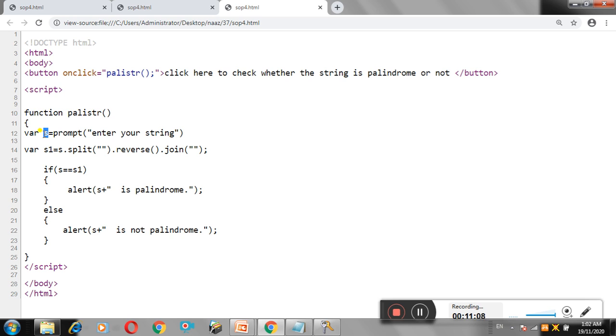Now variable s1. We are taking a second variable s1 for the second step. The second step is to reverse this string. In reversing this string we have three steps. The very first step is to break this string, then the second step is to reverse it, and then we are supposed to join it. These are the three steps to reverse this string. We will take one more variable s1 to store the reversed string in it. After reversing, we are going to save that string into s1. Got it? Now s.split.